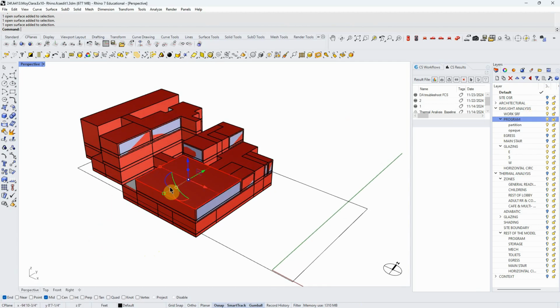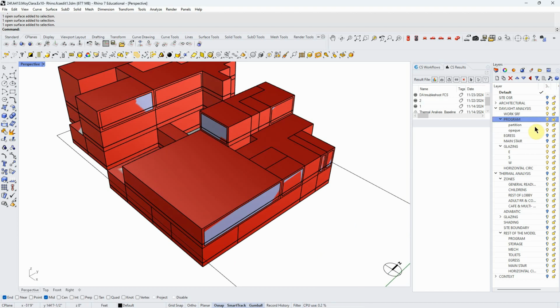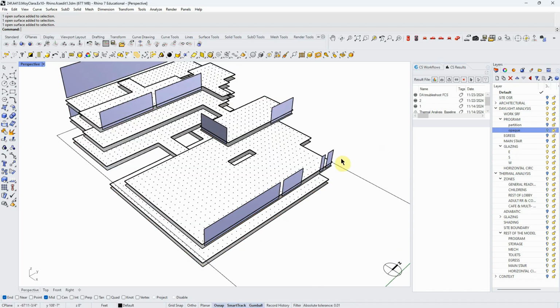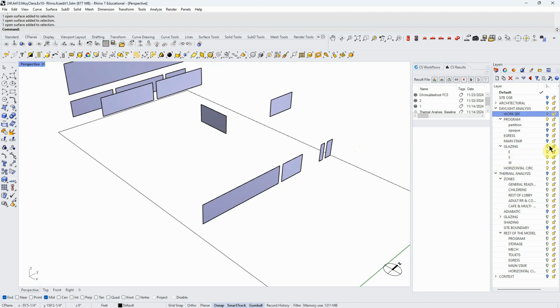So what I did is I exploded everything. I just left them exploded. I wouldn't need to do that. I could recombine them. One advantage of this is that then if I go and I created an opaque and a partition layer here. I'm going to turn off my work surfaces so this is just really clear, and I'll turn off your glazing.